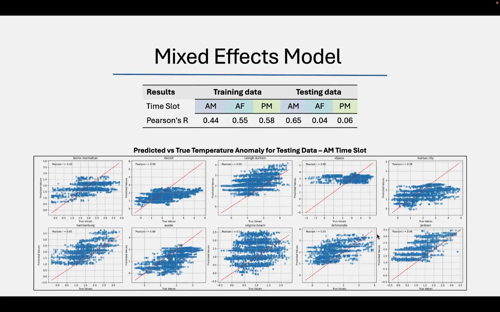The results were promising. While not perfect, the model produced positive and interpretable results, showing that this method can uncover useful insights about urban heat contributions. Interestingly, the AM time slots performed best, possibly due to more stable early day temperature conditions.